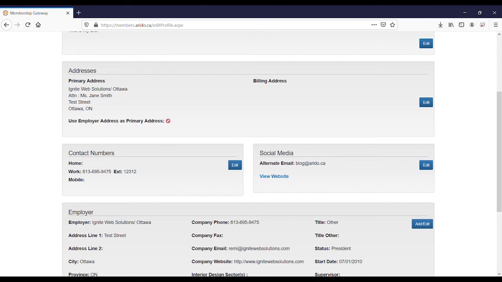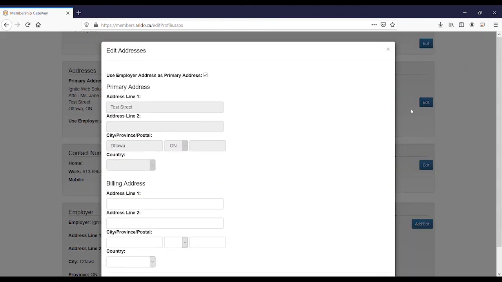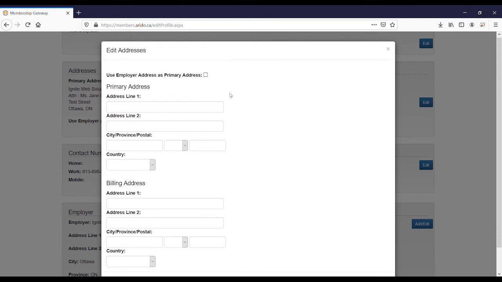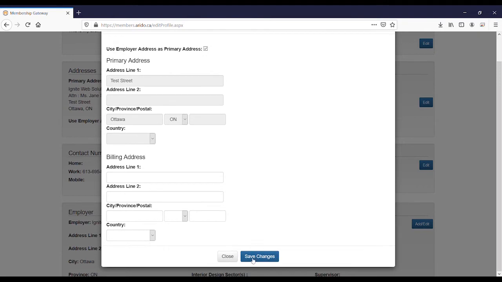So if that box is ticked, then your address will be pulled in from your employer's address, and you can edit that this way. So let's say you change firms and you untick that, or you start your own firm. Here you can enter in all that information, or if you keep it ticked, it will pull the information from your employer, and you then click Save Changes.